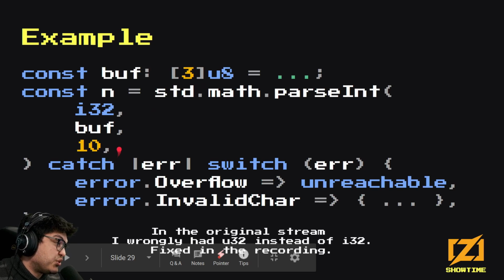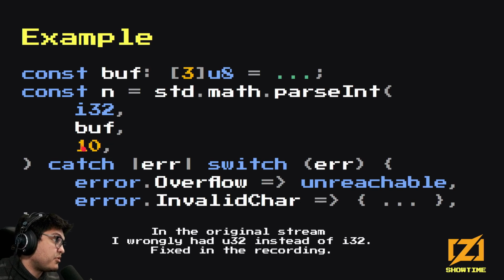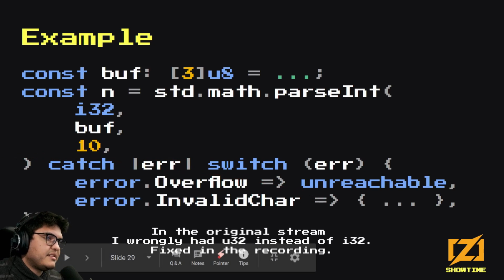Actually, I don't know for sure, to be honest, but most probably doesn't do this kind of reasoning. And in any case, this is just an example. There are always cases where you know something that the compiler doesn't know or cannot even know. So this is unreachable.